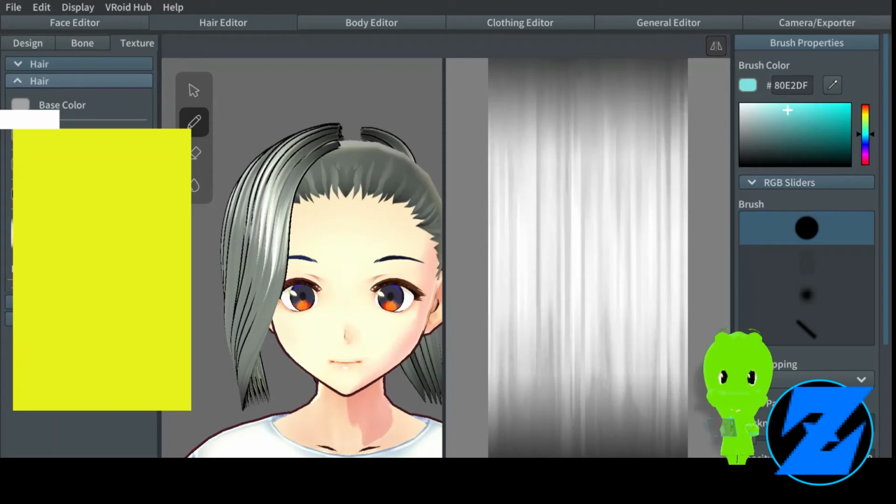Top corner is the mirror tool. On the right is the brush color, color picker, brush options, and layer properties. You can edit the textures in VRoid Studio or in an external program and import the textures.